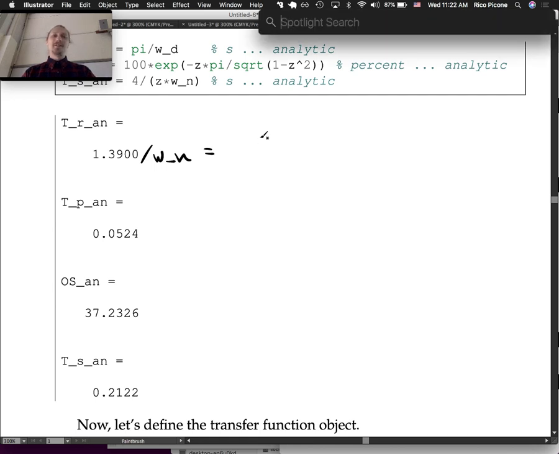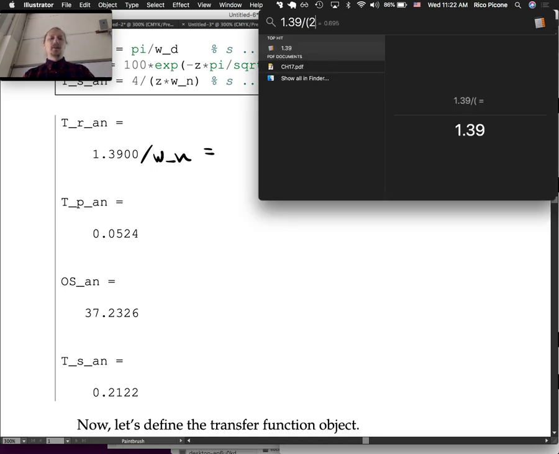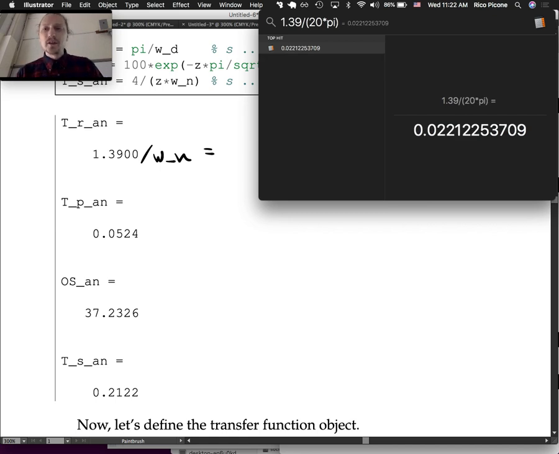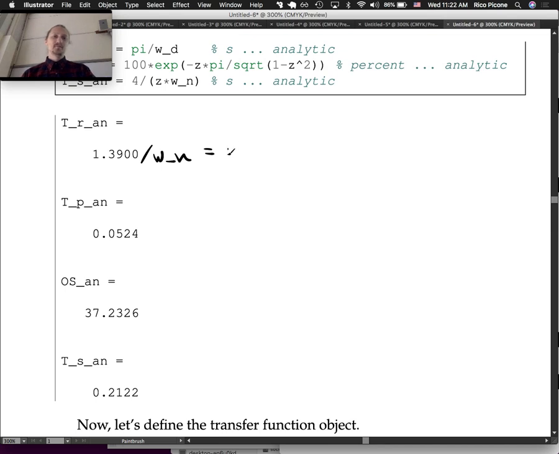And so let's do that calculation live. You guys want to do it live? Let's do it live. 1.39 divided by, our natural frequency was 20 times pi, right? So 0.0221. We'll call it. Okay, so we're going to come back to that. I clearly forgot to check this at the end.